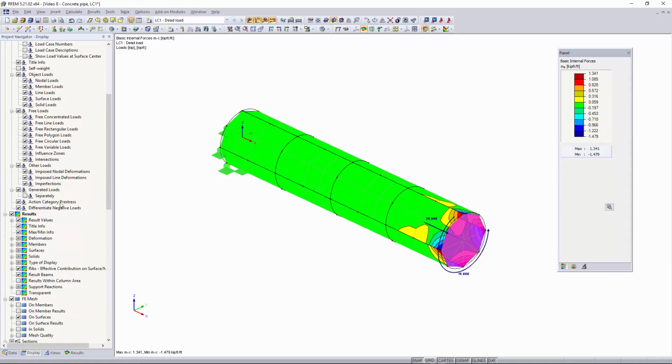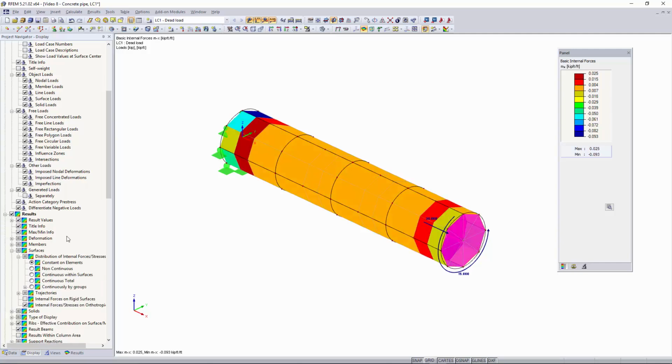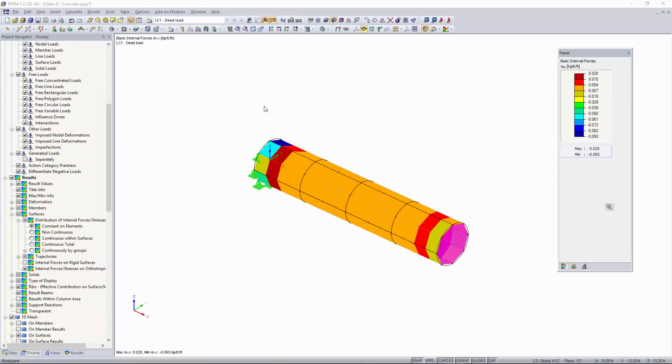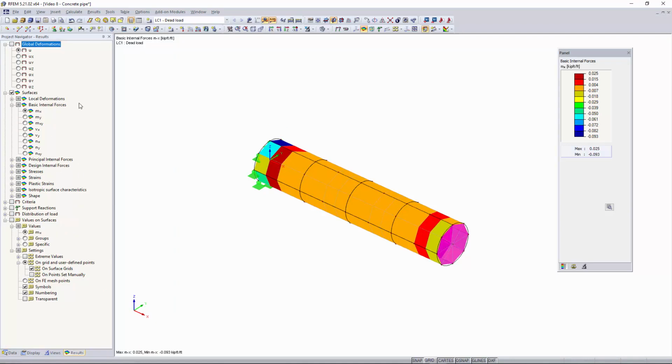So before we get started looking at other results, I recommend going to Display, scrolling down to Results, going to Surfaces, and then we want to go into Distribution of Internal Forces / Stresses. And we want to switch this option from continuous within surfaces to constant on elements. This setting ensures that the defined yield strength is displayed as a maximum in the result panel. So pretty much this gives you the yield strength for each element as you see on your surface, instead of averaging the results across multiple finite elements. So now we can move on to checking out the results.